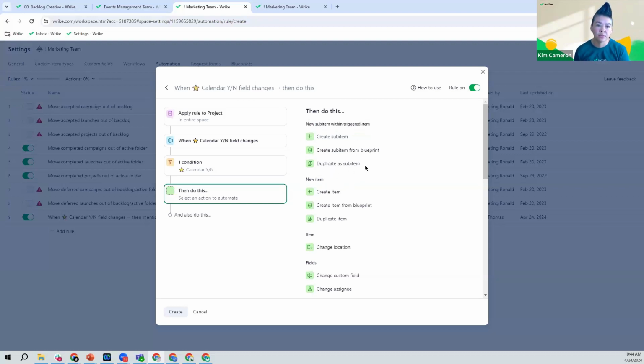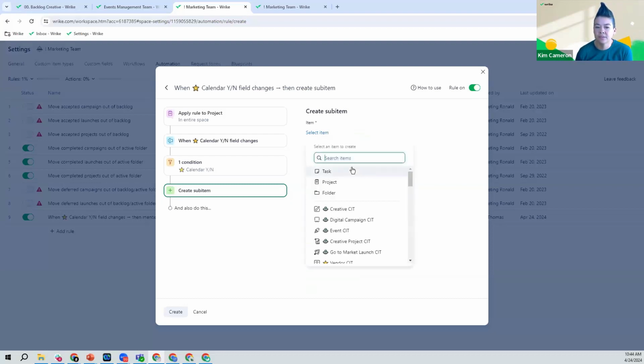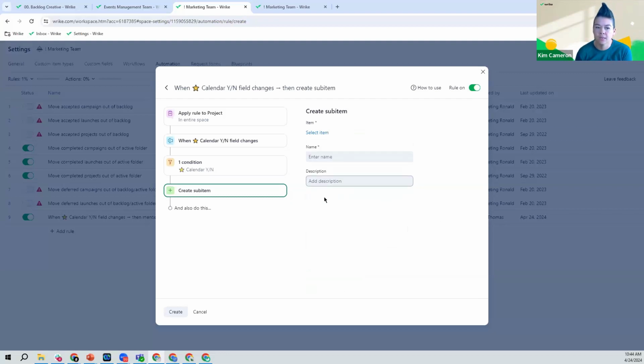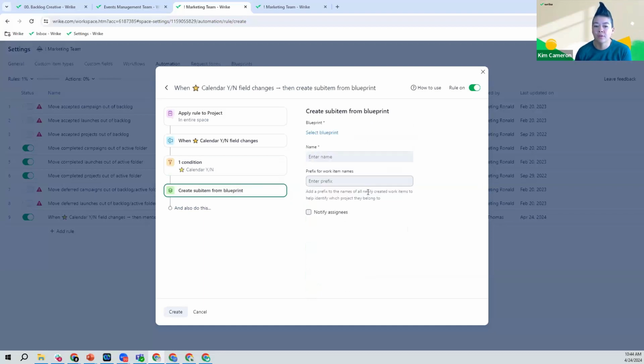Now there are things that we can choose. What is it that we want to create? And there's additional nuance here, right? We can create something just fresh, nice, nothing very, very complex, right? We've got tasks, projects, folders. We have our custom item types. We could also say we want to create this item from a specific blueprint that you may have set up.